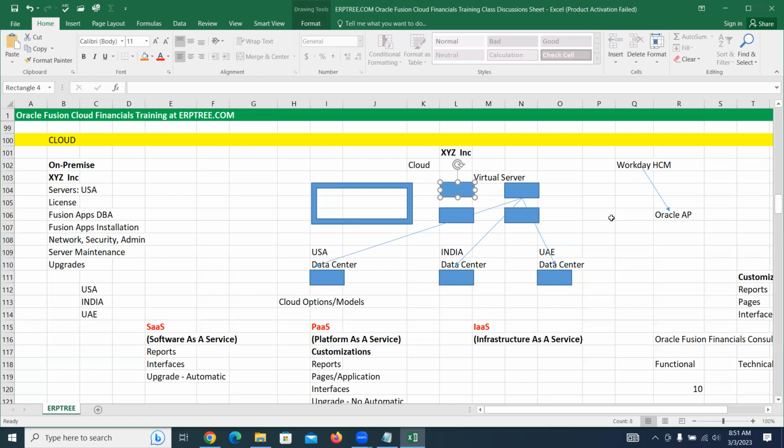If it is a physical server, take the first example: a physical server will be sitting in the US only, always. You may run the business from 10 countries, but from all 10 countries you have to keep hitting the server which is residing in the USA. But here, the game changed. Oracle creates the virtual server for your company to use Fusion applications wherever you are doing business.